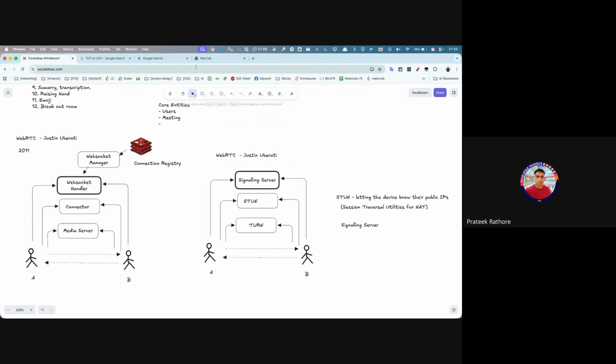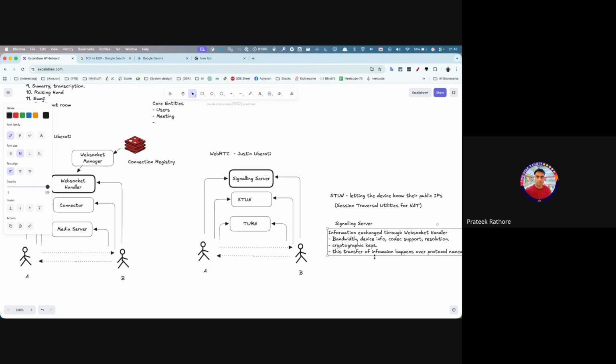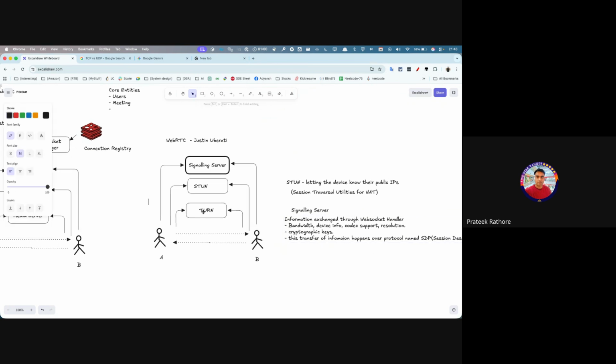So what was the signaling server doing? For the signaling server, there are some use cases, just copy them here. Basically it exchanges information through a WebSocket handler, such as bandwidth information and cryptographic keys. And this transfer happens via the protocol called SDP.